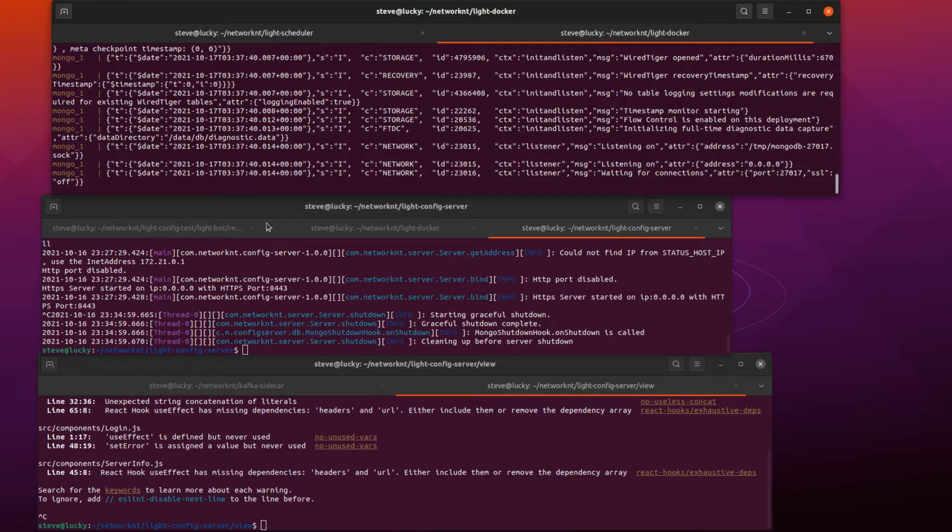Once you have MongoDB started, you can go to the Light Config Server directory to get Light Config Server built and start it in the command line. If you haven't checked out yet, you check out the Light Config Server from the GitHub NetONT organization. If you have this checked out, you can just use Maven clean install -P release, so we can create a fat jar and we can invoke the fat jar in the command line.